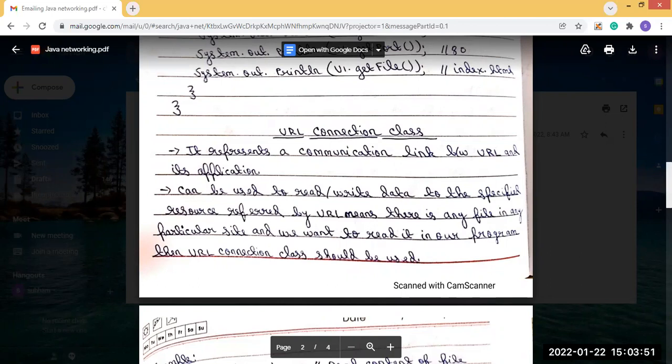In the last class, that is, on the previous Saturday, we started the discussion about the URL connection class. First we discussed what the URL class is. Today we will discuss two classes, the URL connection class and the InetAddress class, in this Java networking topic.